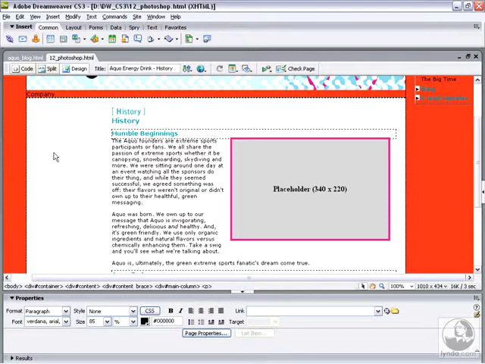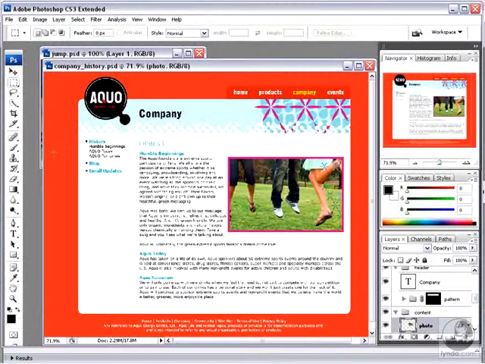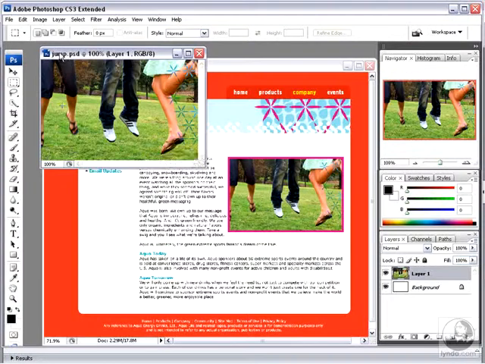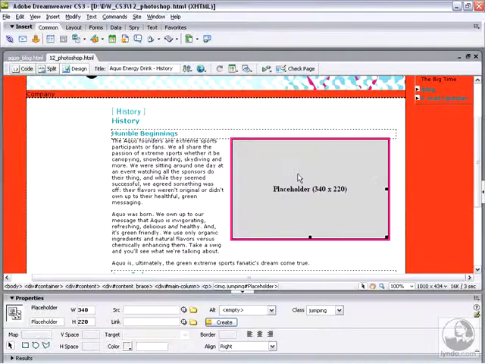With the release of CS3, there are a number of ways that you can work with Photoshop and Dreamweaver. First, let's start by looking in Photoshop at a comp. Many designers will take a comp and then save out pieces of that comp as separate Photoshop files, such as this one here. Now, I can open it up directly in Dreamweaver.